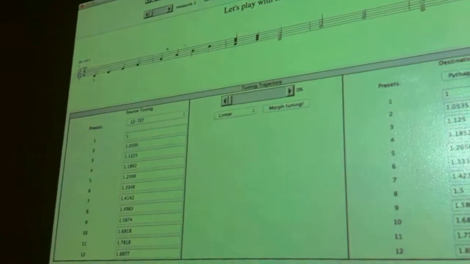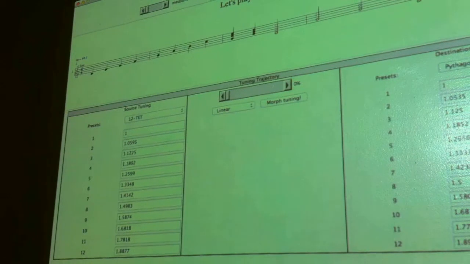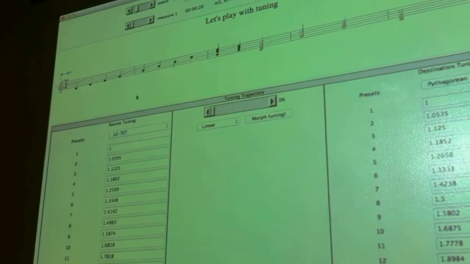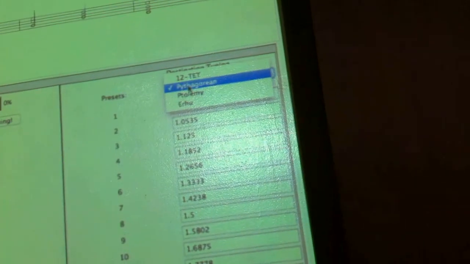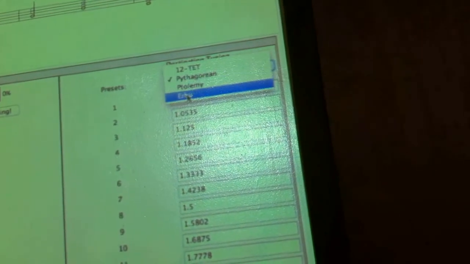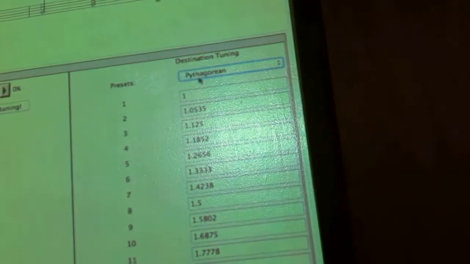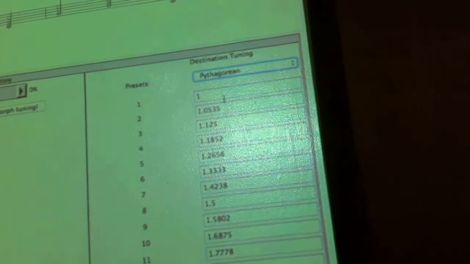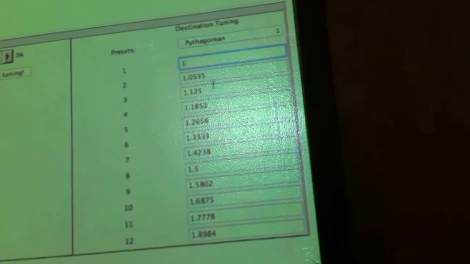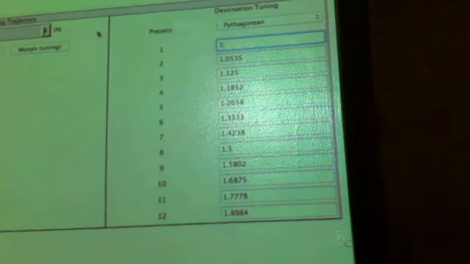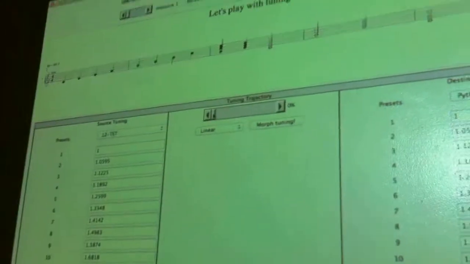So yeah, the default setting with JMSL is to put things into 12-tet equal temperament, which much of Western music is based on. But if we go over to the destination tuning column, we can choose from a few different options, a couple of different just intonations, and this Oho one I'll talk about a bit later. So if we look at the Pythagorean, we can see the frequency ratios here. So the first step is obviously the fundamental, and then you have the multiplier for the frequencies going up. And you can choose a mix between the two.